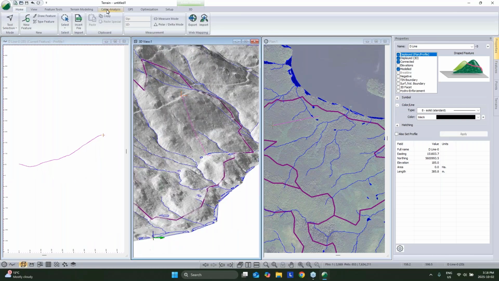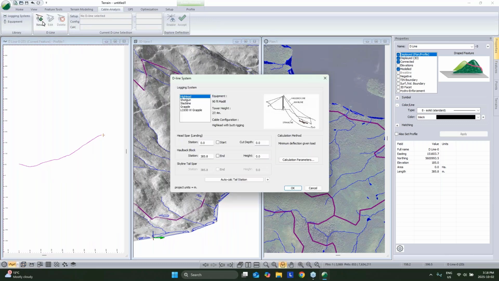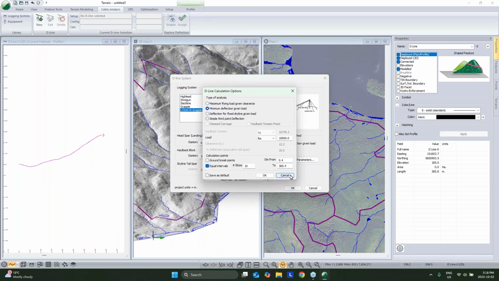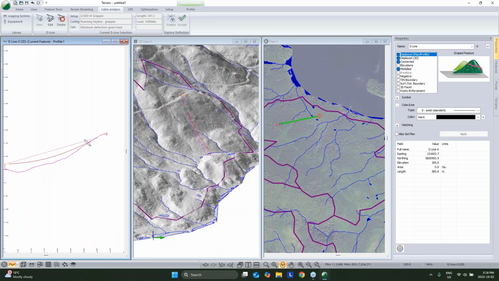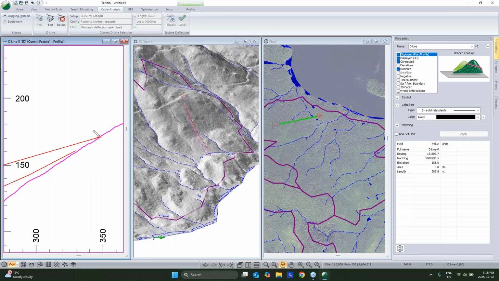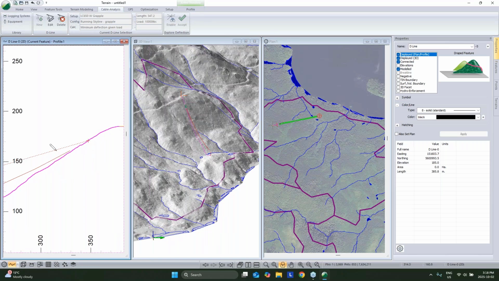Well, we could come over to the cable analysis tab and we can click new and we can say, well, I want to use that logging system that we were previously using in D-line Explorer mode. You can go there. We're going to use that minimum deflection given load. And let's calculate where our backspar would be if we have a butt rigging it. So if we had that block just hung on stump down slope. So we can see we can't quite make it up to the existing road here.